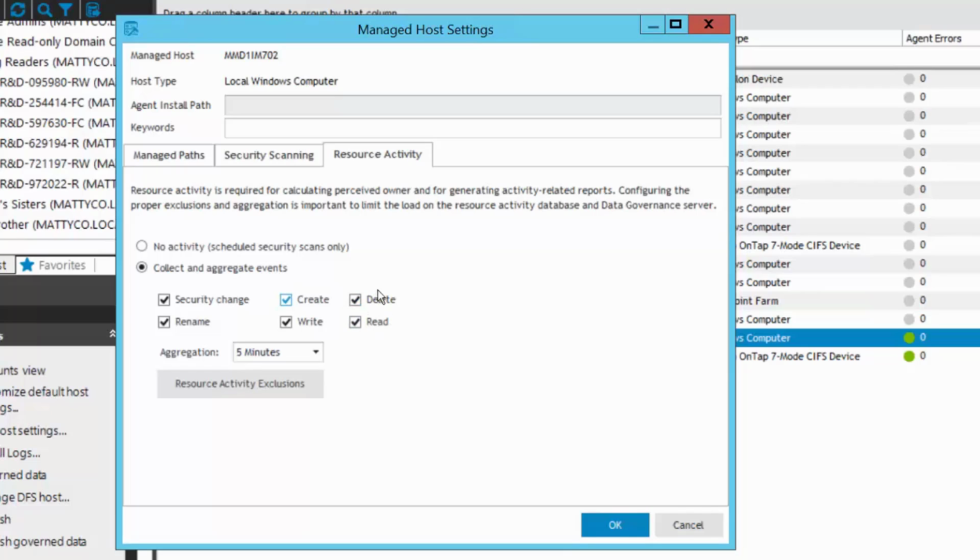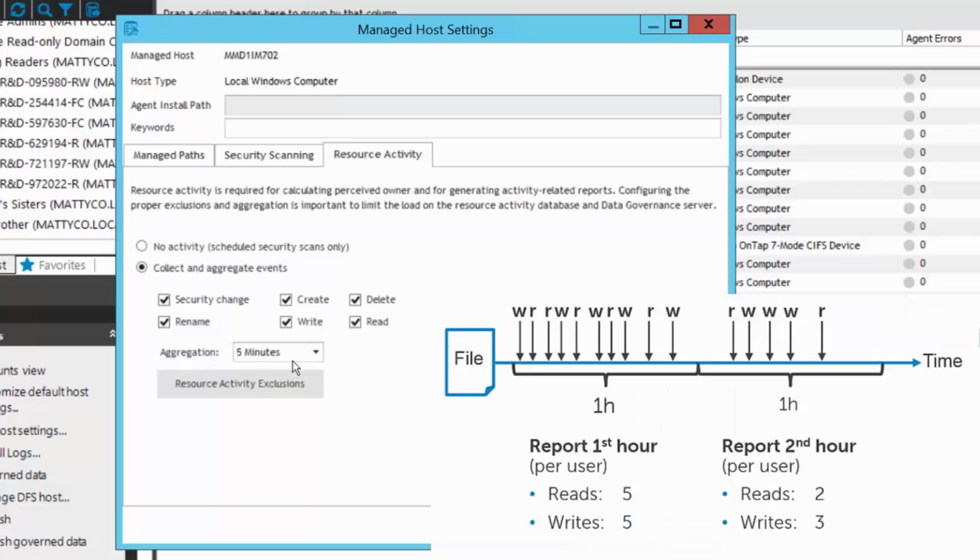In this case, I also have read enabled. By default, read should be turned off, but I've enabled read because I just want more actions to be visible during this demo. But generally speaking, read should not be enabled. For now, we're just going to keep it enabled. Aggregation, I have that set to 5 minutes. And we have 4 options here: 5 minutes, 1 hour, 8 hours, and 1 day.